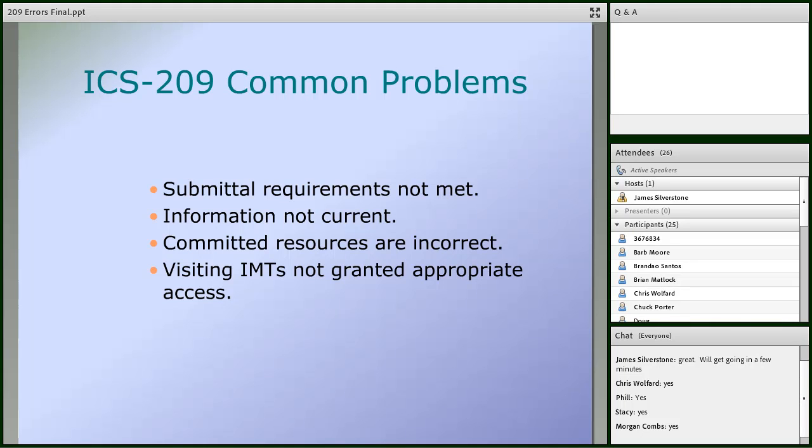And also common problems, submittal requirements not met. They either didn't submit a 209 for their large fire, or they didn't update it, or the information is old, it's not current information. And a lot of times folks make mistakes with committed resources. They might put the wrong agency or get the count wrong.